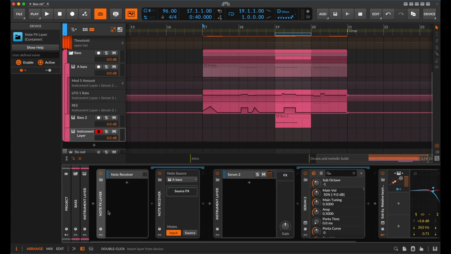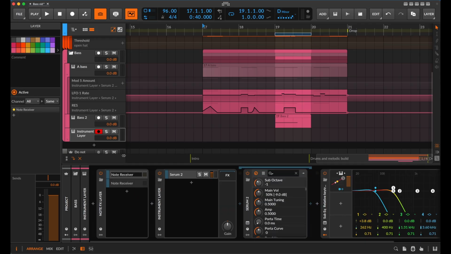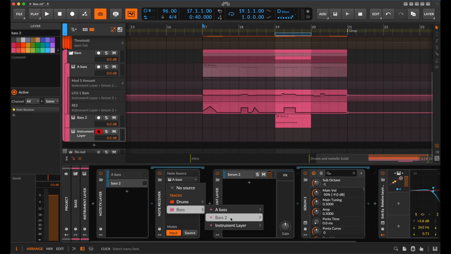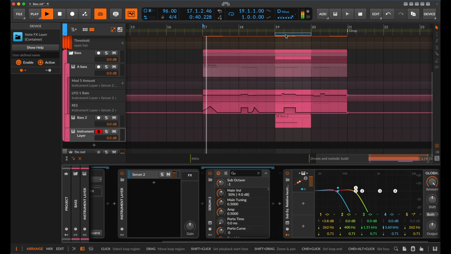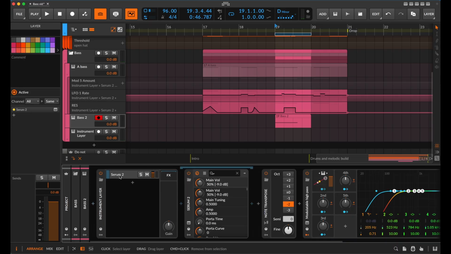I'm going to hit Command G on the note receiver, double the note receiver. I'm going to rename this one so that I know what I'm doing, A bass. And I'm going to rename this one bass 2. And here, I'm going to change this to bass 2. So this should receive that. Cool. So here, I'm going to go back into Serum.